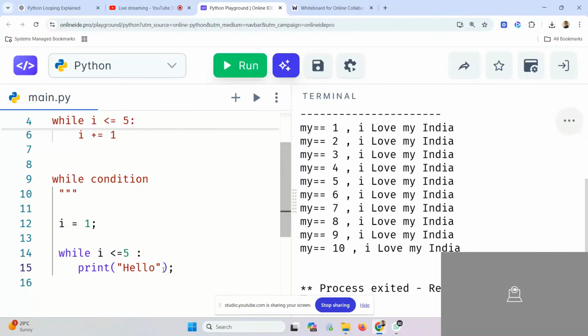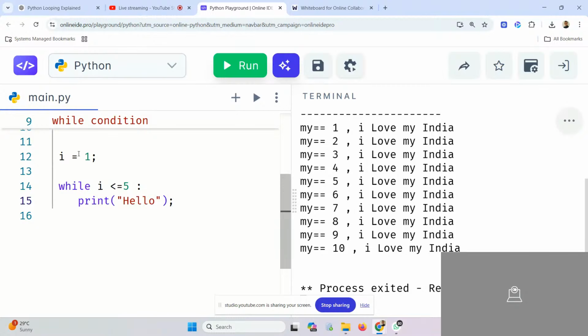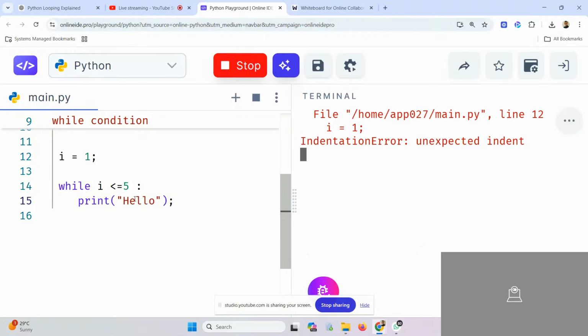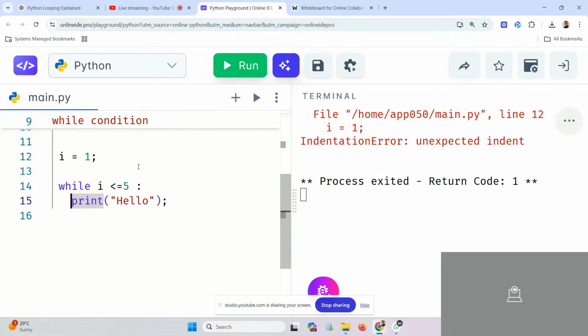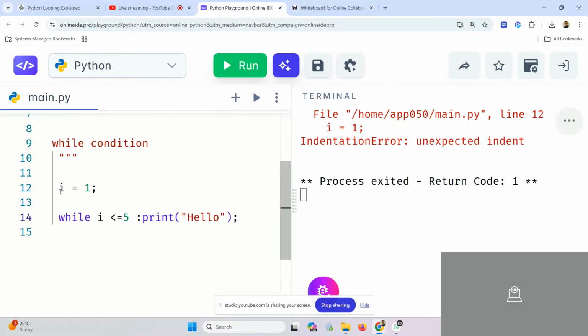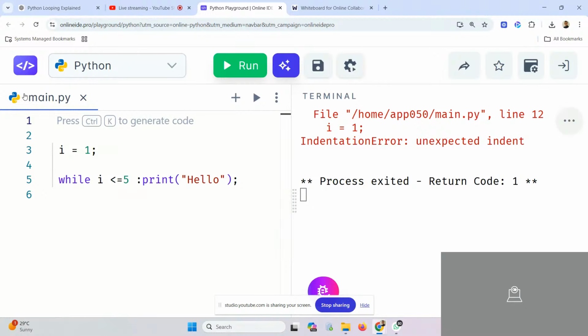Now let me try to run here. What is the value of I now? I is 1. So I is less than 5. Yes or no? We need to remove that one. I equal to... Something is wrong.